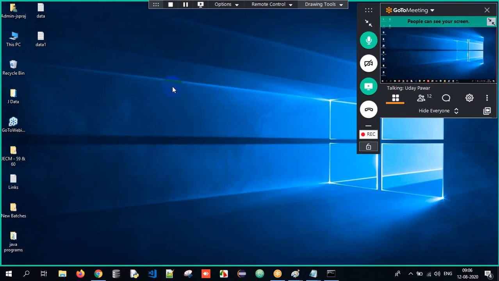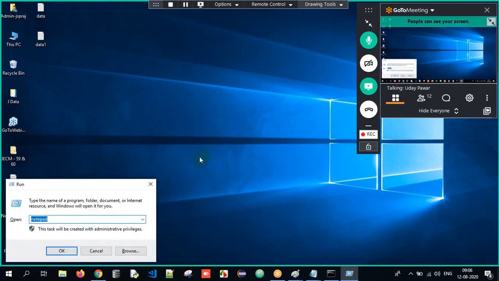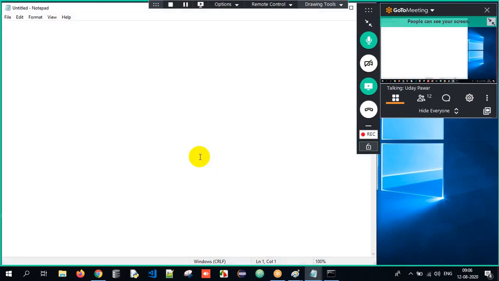Very, very simple Java program. How will I execute it on the notepad here? Open notepad. How? Windows R, I have to open the notepad. Okay, very good. I have successfully opened the notepad. Now, rule number one for developing a Java program: write a class. Very good.